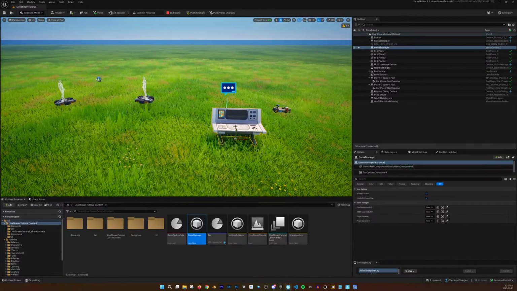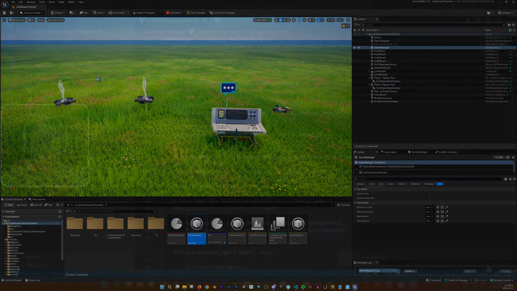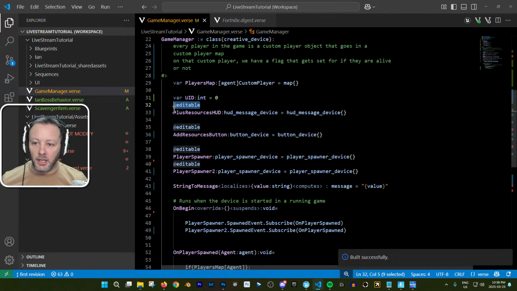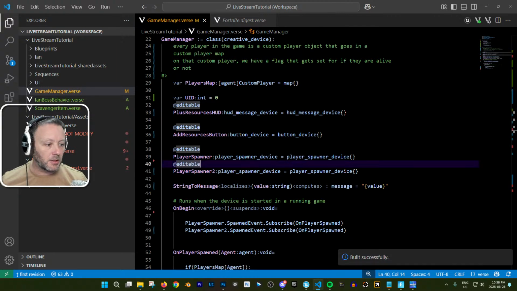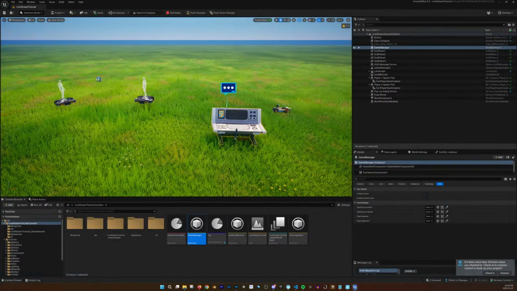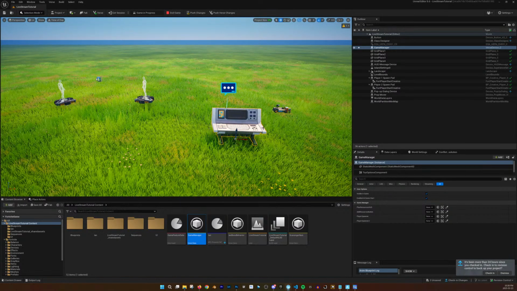And when we select this computer, we've got some stuff in here because they're editables. Let's go run back to Verse again. You can see in here we've got this thing called an editable. We've got the HUD, we've got the button, we've got our player spawners. No problem. Easy peasy. This should be something you guys know how to do by now. If not, I don't know what to say. You're in trouble. But that's how you do it. That's how you would connect up this game manager and the items in your scene to your Verse code.